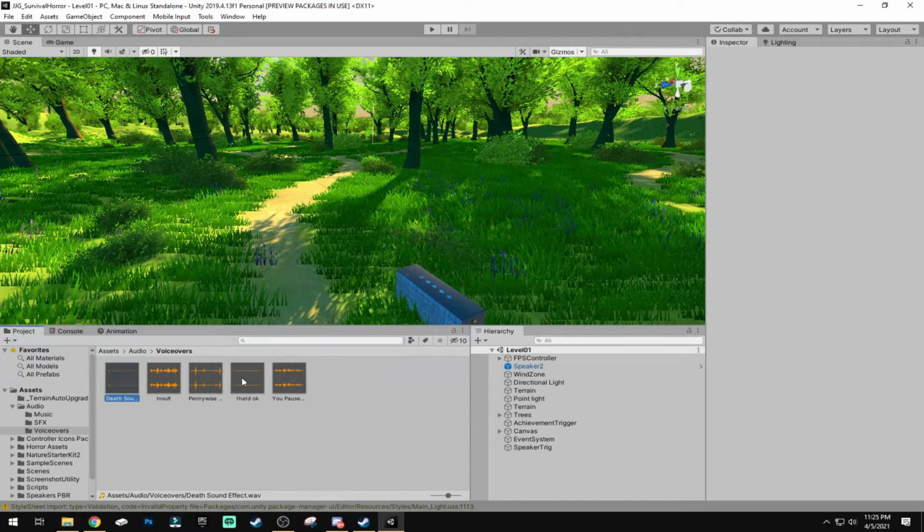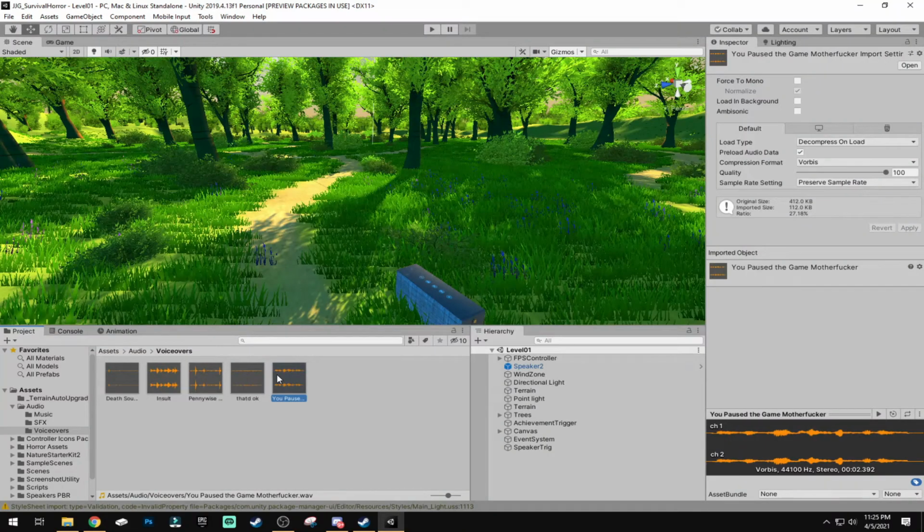And there we go. We got WAV files. If you're gonna import audio into Unity, make sure it is a WAV file. I don't think Unity supports MP3 files right now. Make sure that your audio has the .wav at the end, not .mp3.